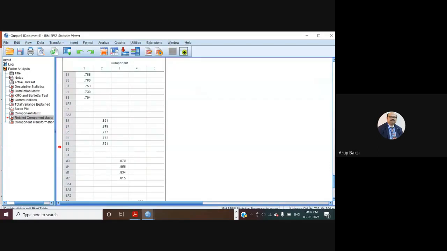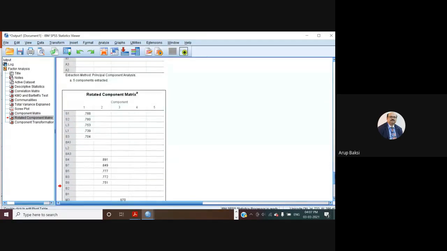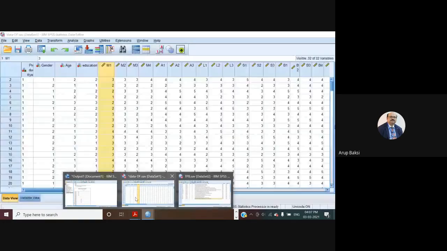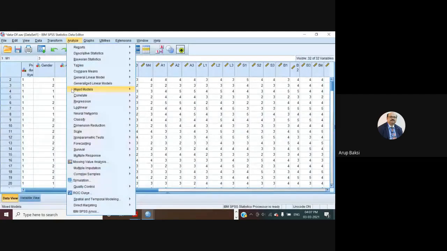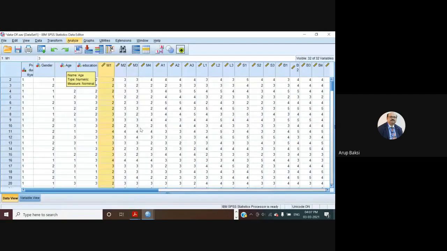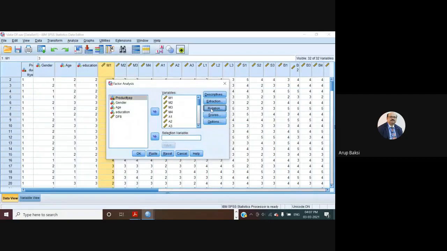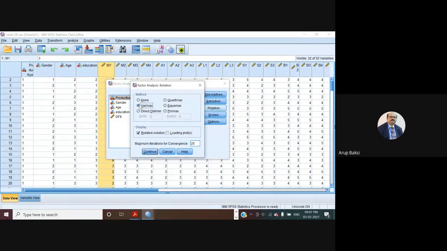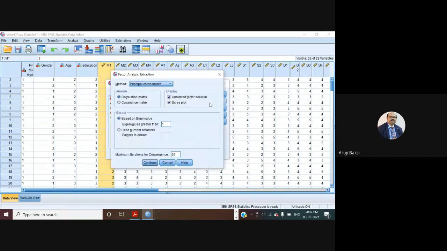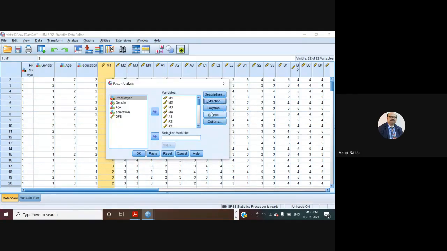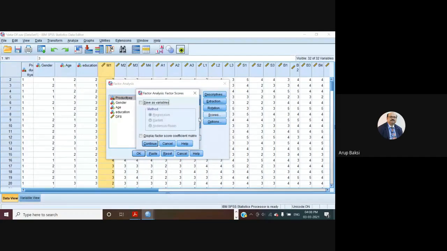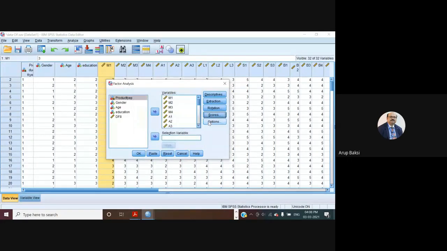Now, we were talking about one issue called rotation. So let us go back to the data file again, to analyze, to dimension reduction, to factor. So over here, you see, we have opted for a varimax rotation. Fine. So let us continue with this. Let us go to extraction. Eigenvalues greater than 1. Let us stick with that also. Let us go to scores. No need to change. Let us go to options.